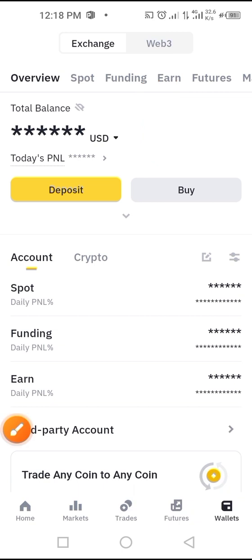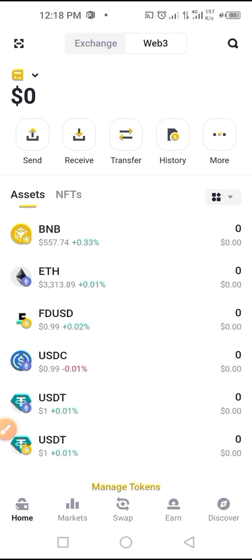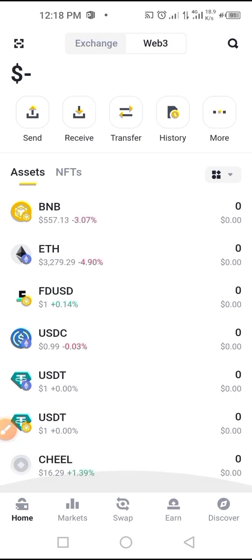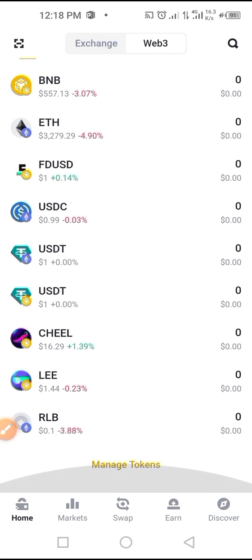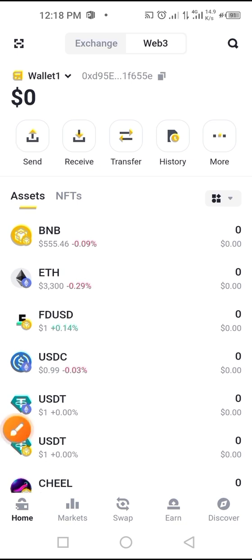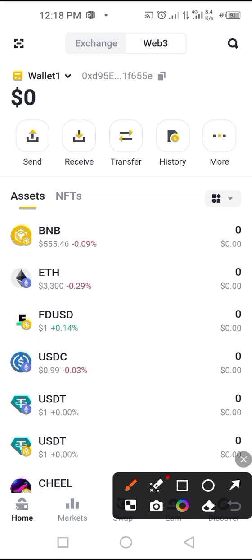Once you click on Web3, it will load up. If you don't have an account already, you need to create one here. For me, I already have one. Once you come here, you create one for yourself. I've actually added the RLB, there's a bit here. I added it before this video, but this is how you can find it. You just go to this place. This is where you can find it.